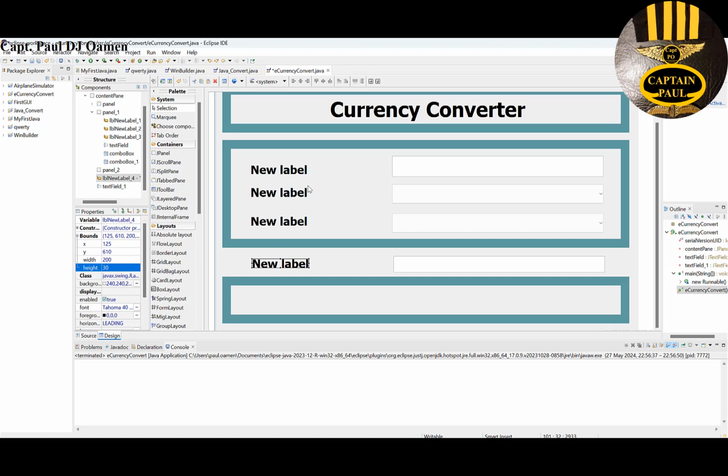Okay. Now let's change the text we have in there. So let's come down here. This is going to be known as amount. Amount you intend to convert. And the next one here, that's going to be from currency, and this is going to be to currency. There we go.